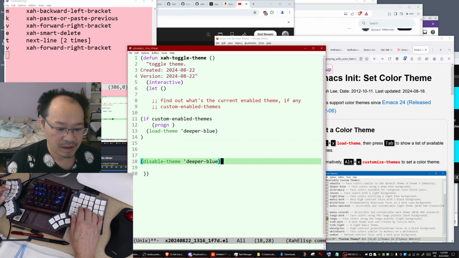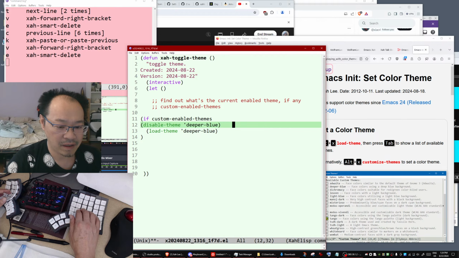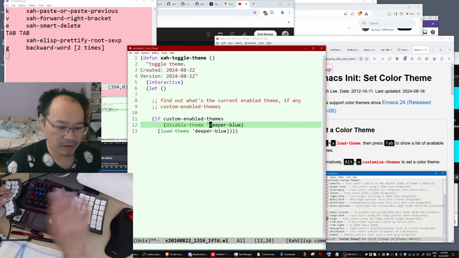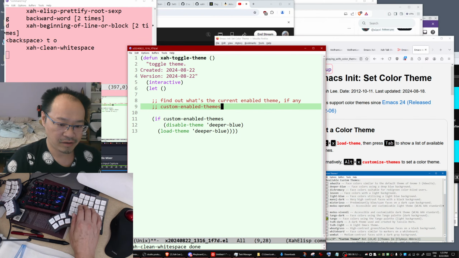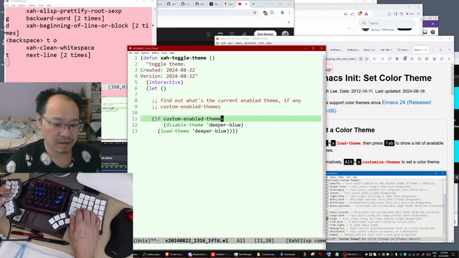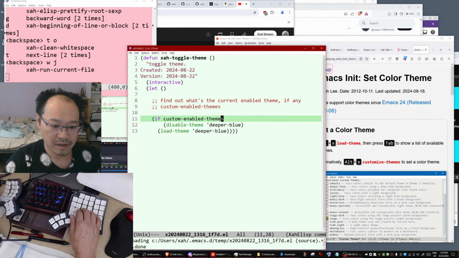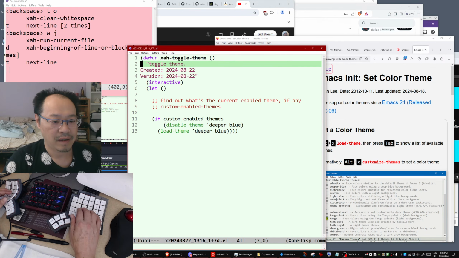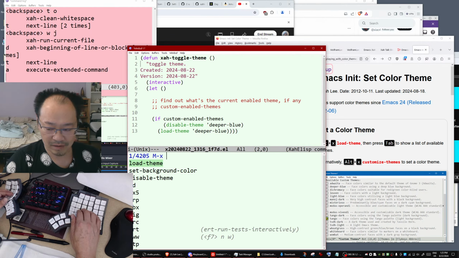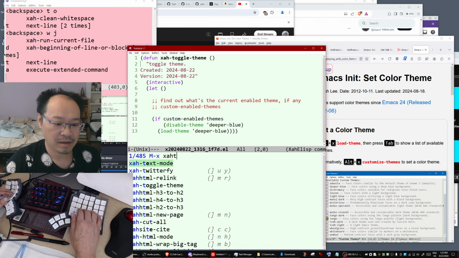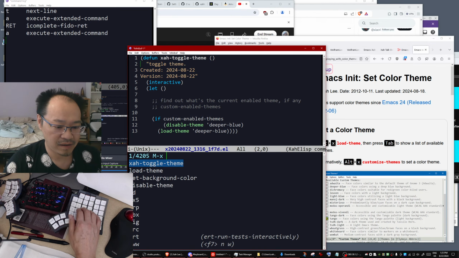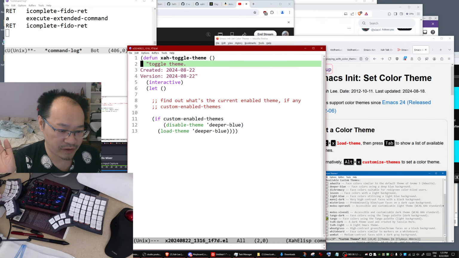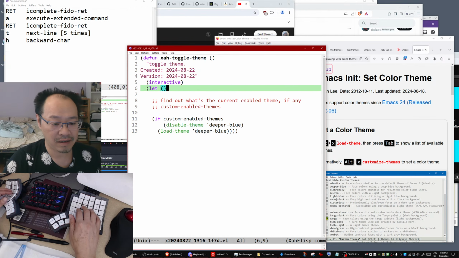Then load theme. Now, if it's not nil, then you disable it. Okay, I think that's it. So this function will just toggle. Okay, let's eval the buffer. Try it. Okay, so Emacs, xah-toggle-theme. Do it. Fantastic. Beautiful. Call it again. Beautiful. Okay, that's it.